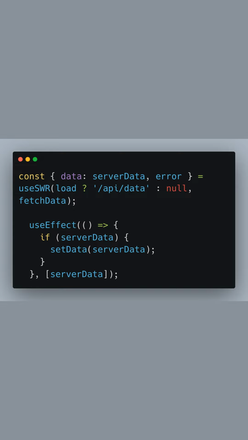that might have occurred. We use another useEffect hook that runs whenever serverData changes. If serverData contains data, we update our component's data state with setData, effectively storing the fetched data for rendering.